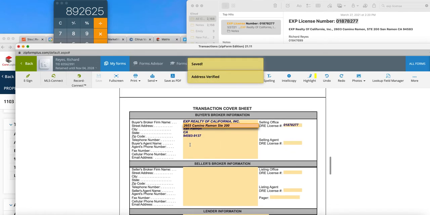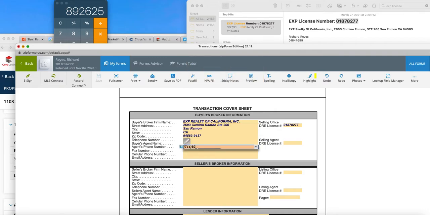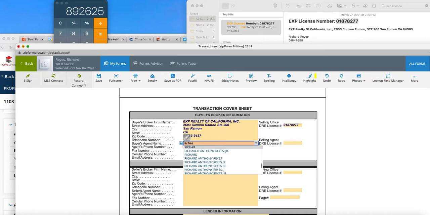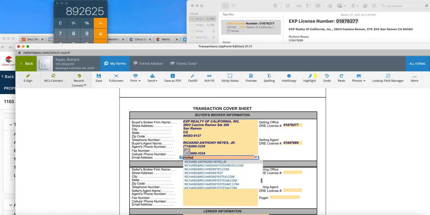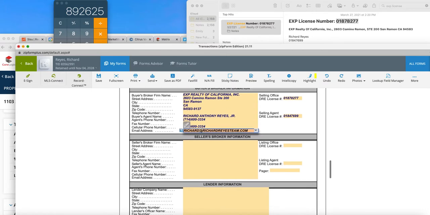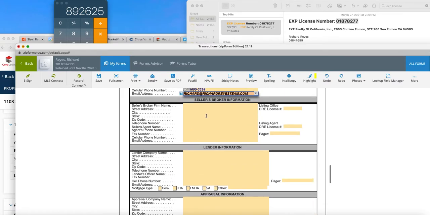Boom. This says agent's name. Should be right here. License number 018476999. Cell phone 714-600-3334. Email richard@richardreyesteam.com. And you would have the agent's information here.